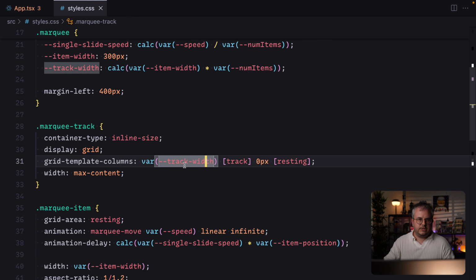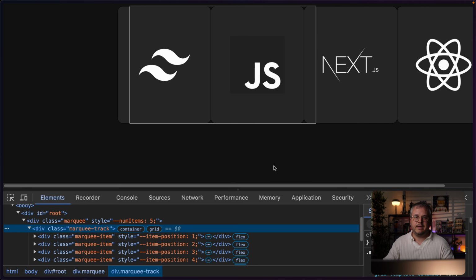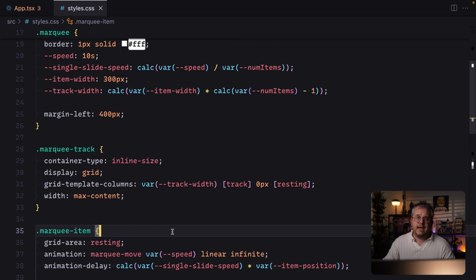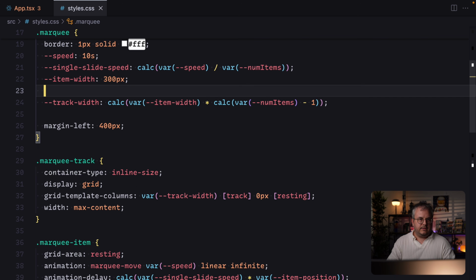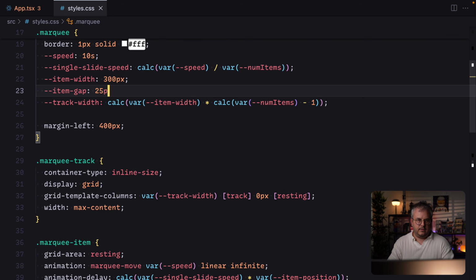First, we're going to change that track width by subtracting 1, so this way all of the items are right next to each other again. And then we can add in this gap ourselves. Let's say gap, or maybe even item gap, is 25 pixels.